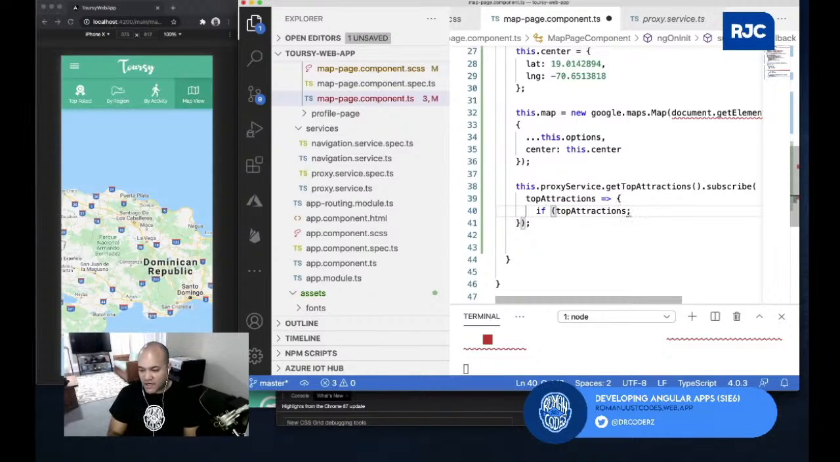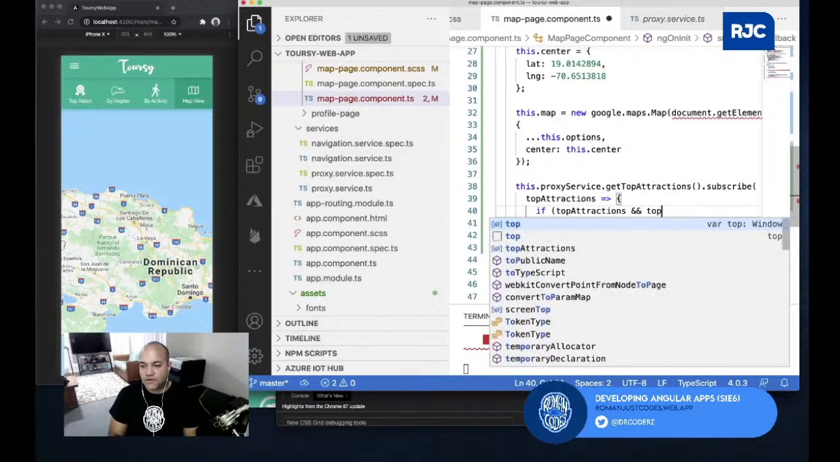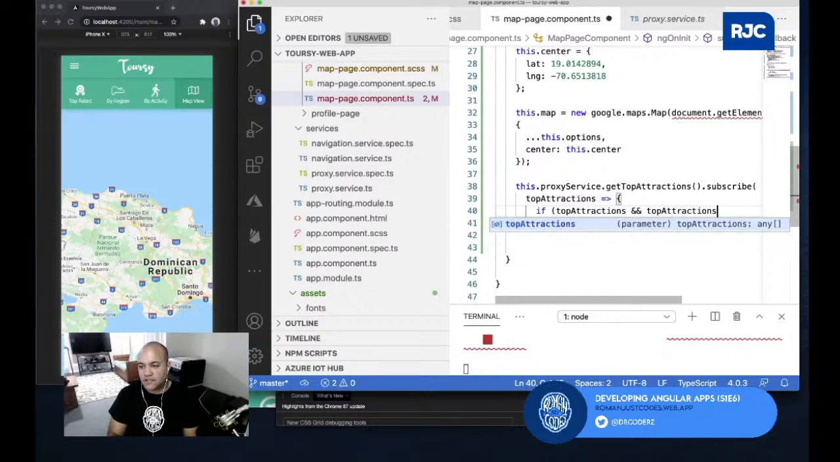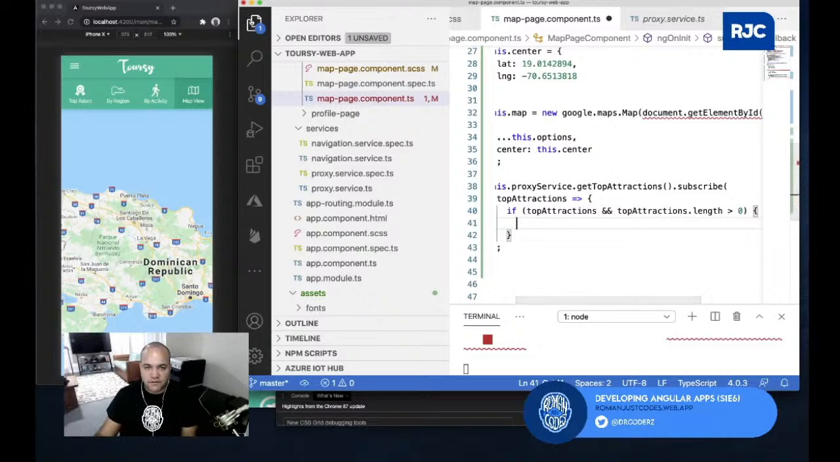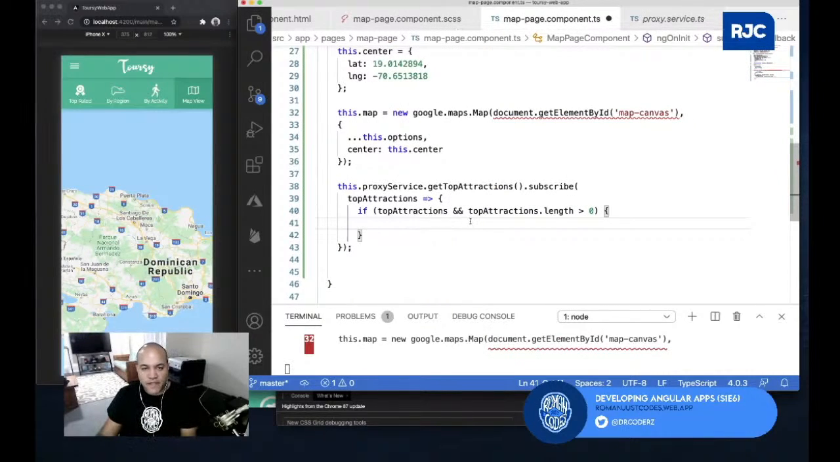So if top attractions, I could even check that the top attractions length is greater than 0, then I'm going to parse that. Let me just hide this. Okay, I know that I have some locations. It is greater than 0, so now let's get it.